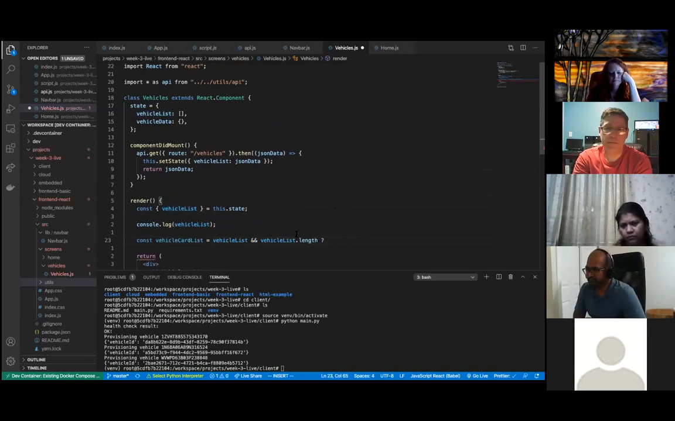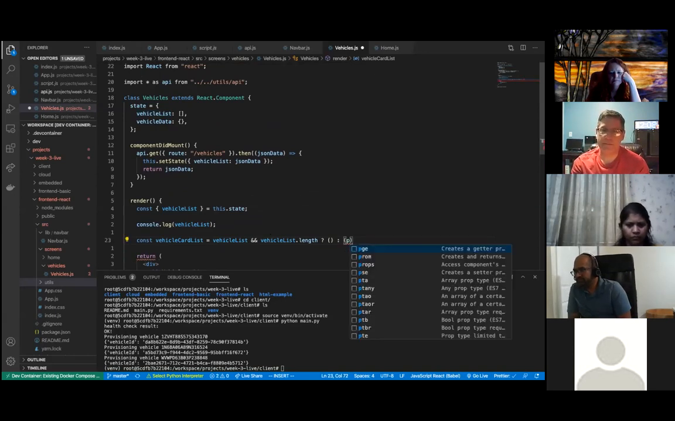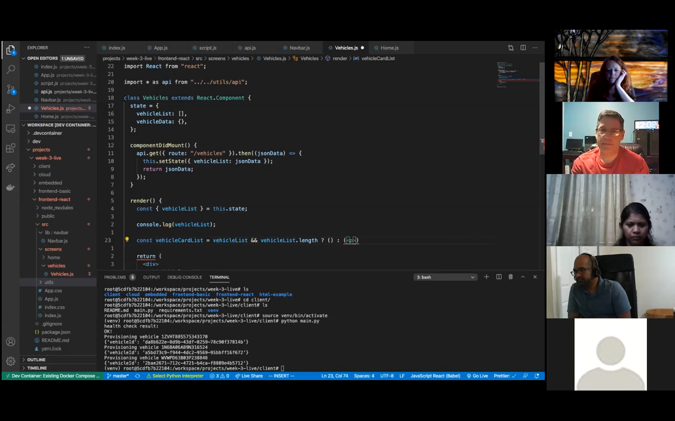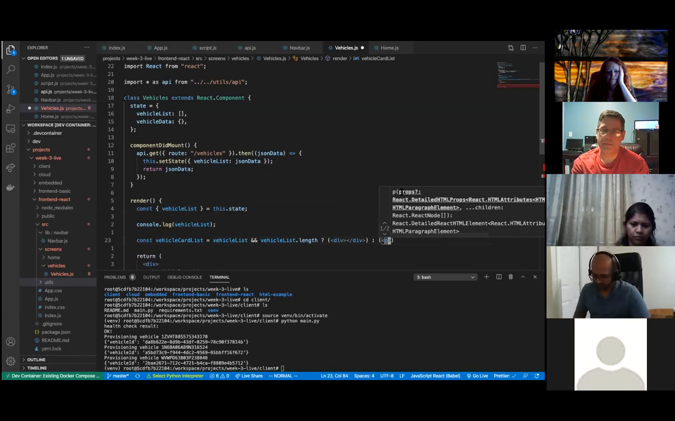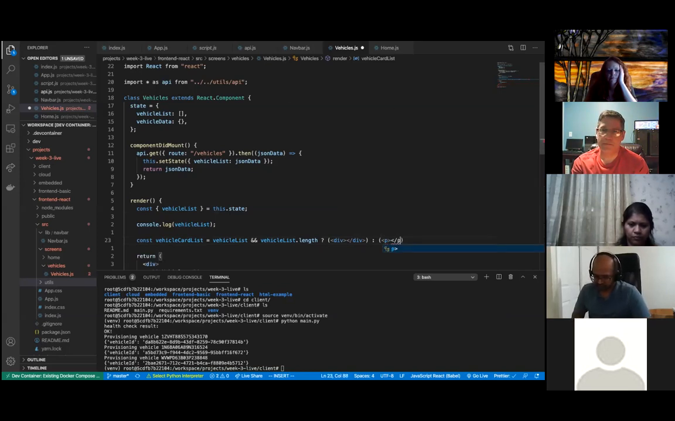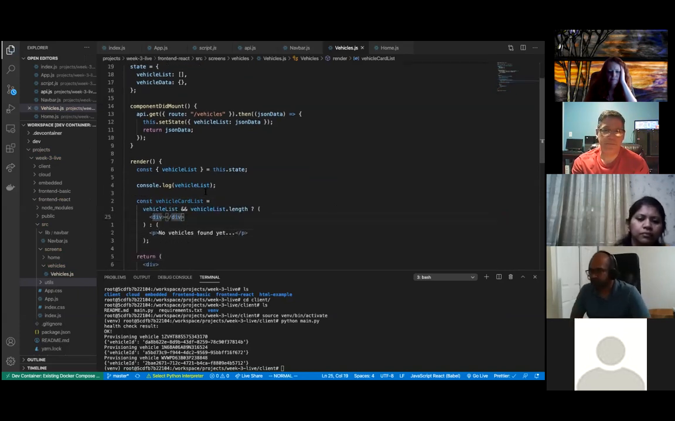So this means that if there are vehicles, then we're going to render something, right? But if there aren't, then we're just going to return a p tag. I'm just going to return an empty div here for now. We're going to return a p tag that just says no vehicles found yet. That's in the case that it can't find anything and the vehicle list isn't primed, right? So I'll just say no vehicles found yet, right?